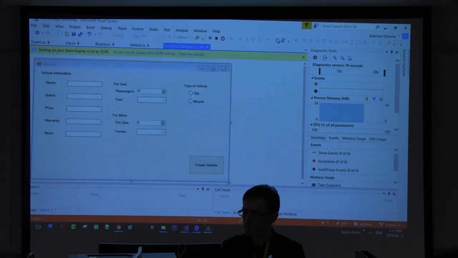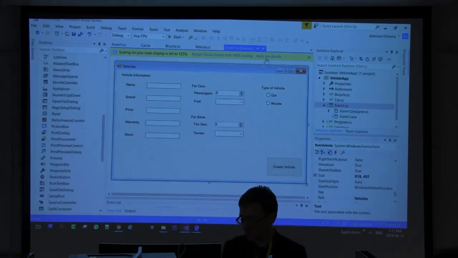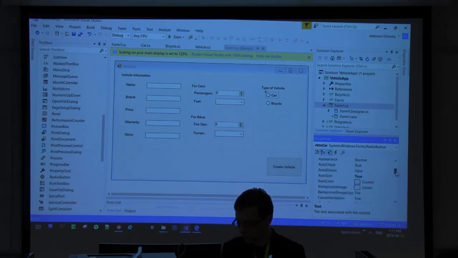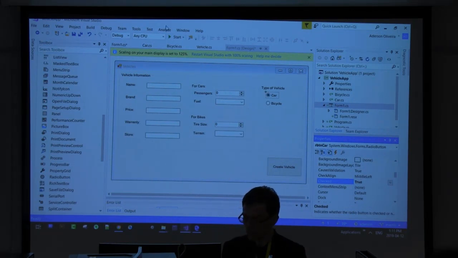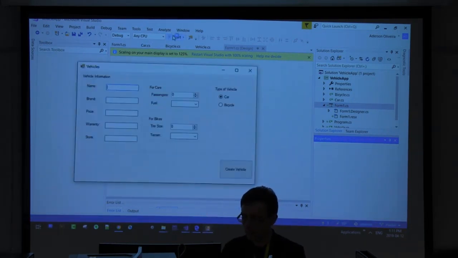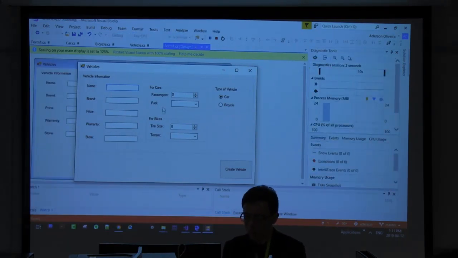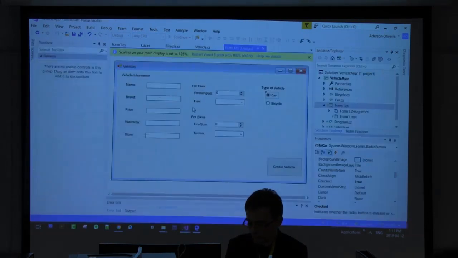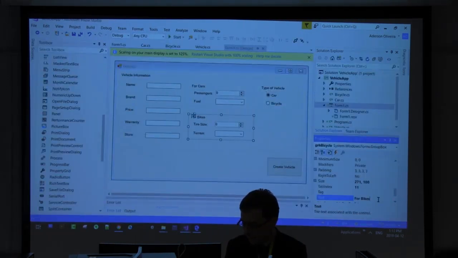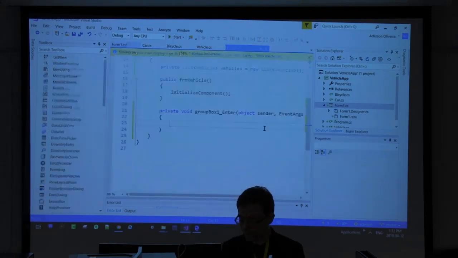So let's say that when the application starts, we want car to be the one selected. So I'm going to go to the radio button car, go to the checked property, and change it to true. So when I run, the car will be selected. But I also need for cars or for bikes, and actually let me adjust a little bit here. Because car is selected by default, I'm going to need the bikes group to be disabled. So I'm going to select here.